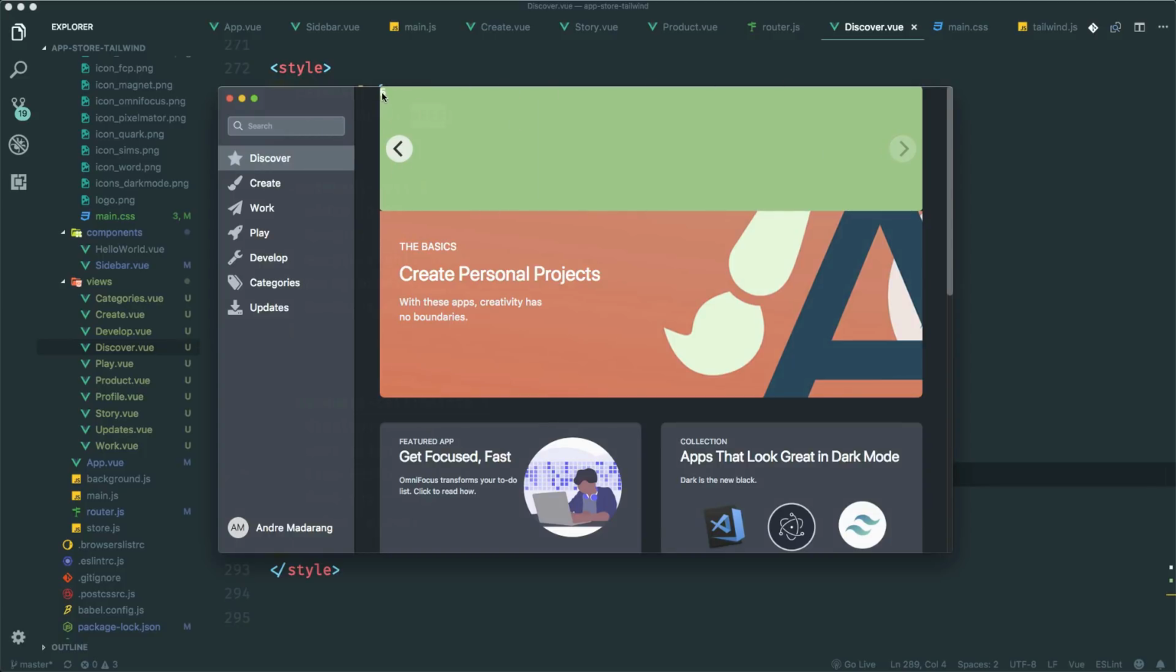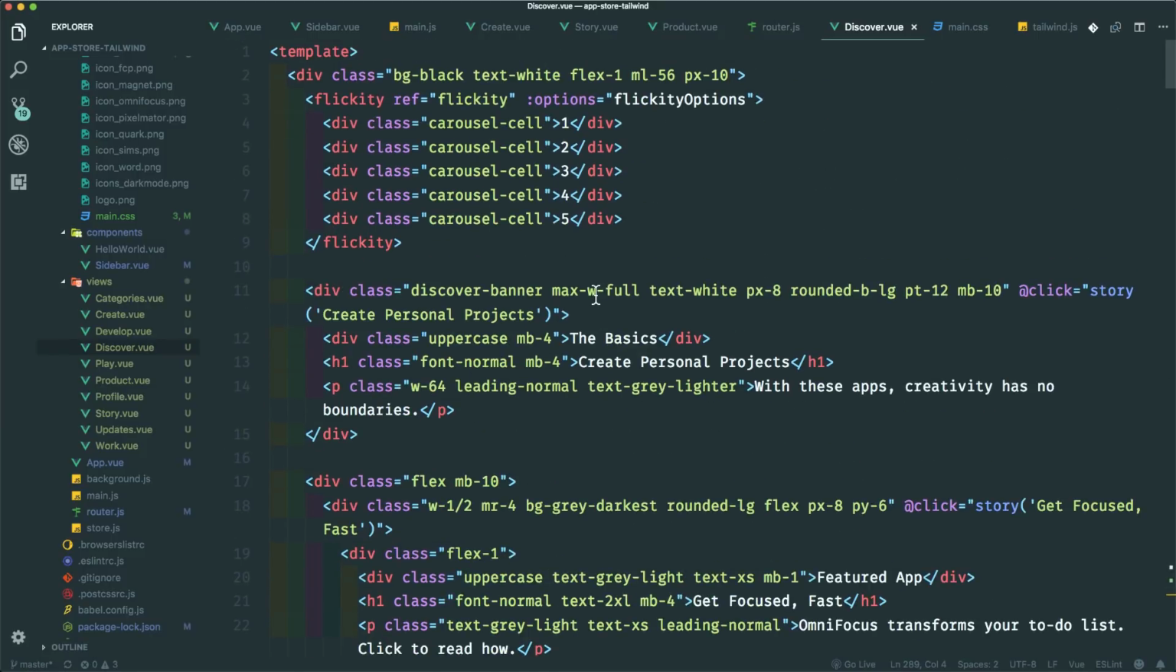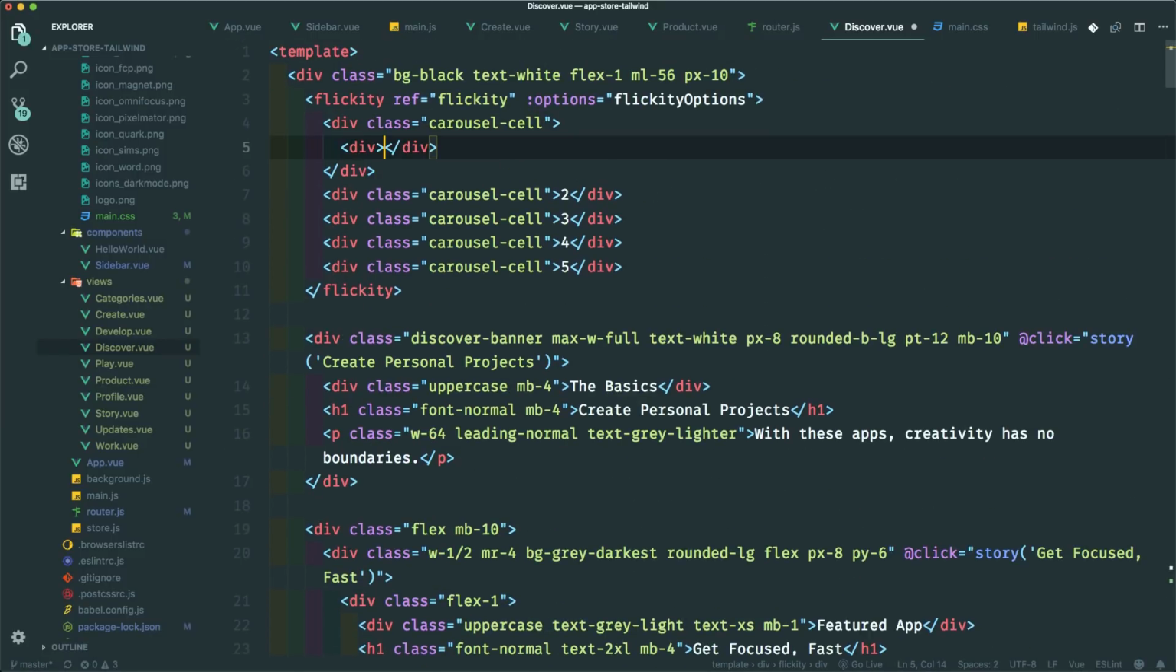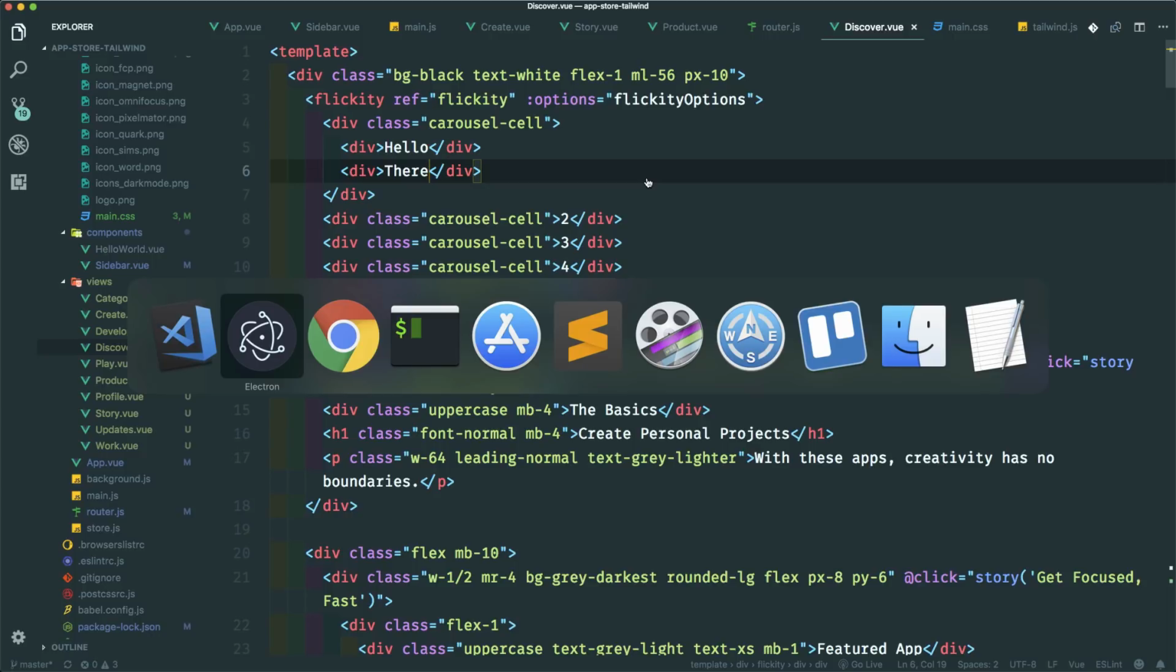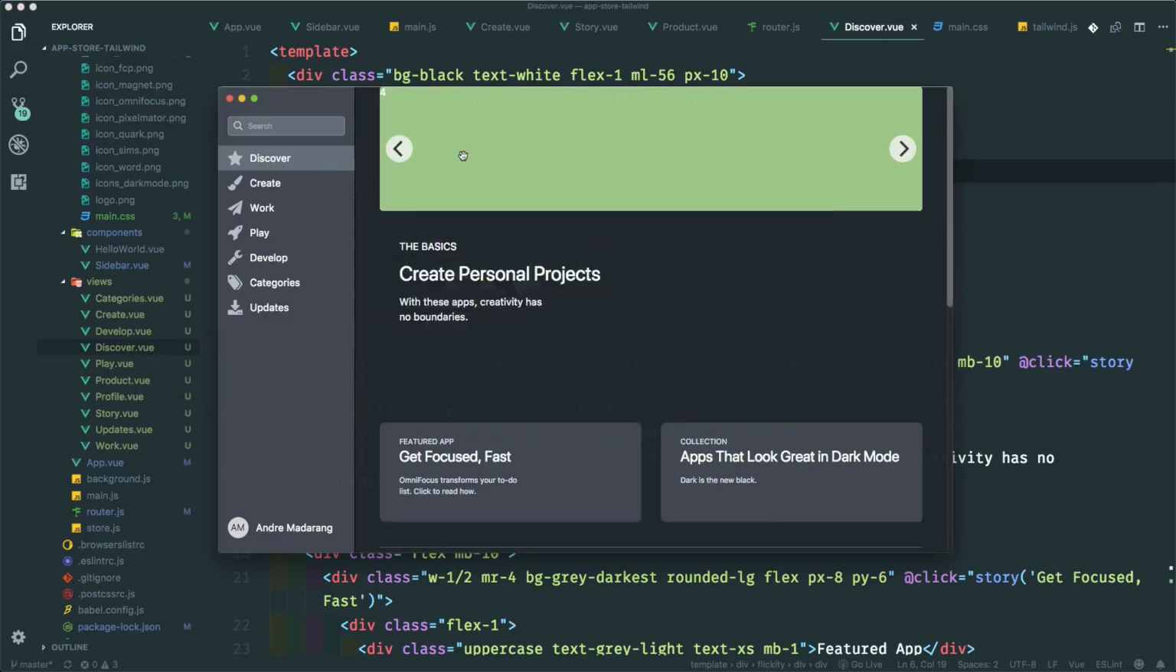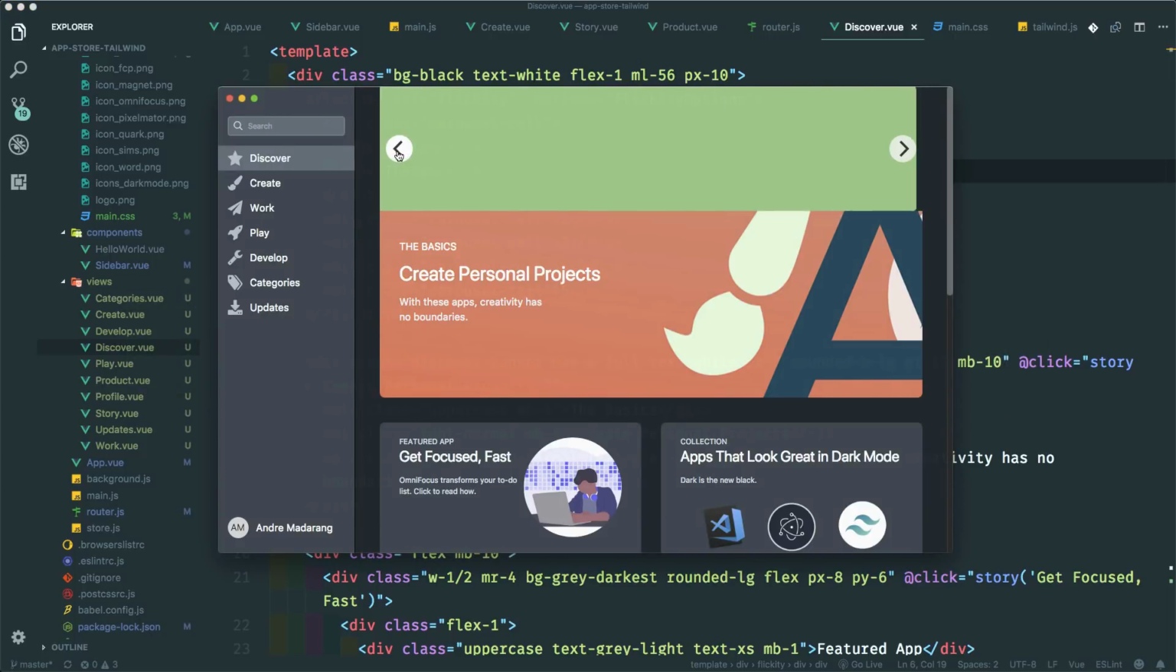And it does work. But now the content is coming from the div up here. So we can just put whatever we want in here. So say we have two divs. Hello. There. This should still work. And it does. Cool.